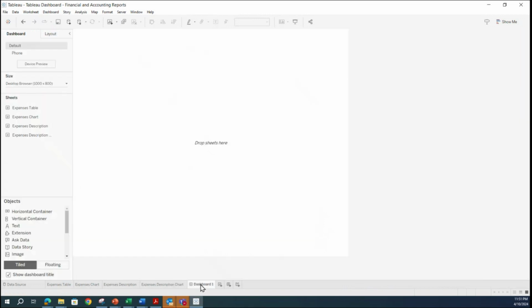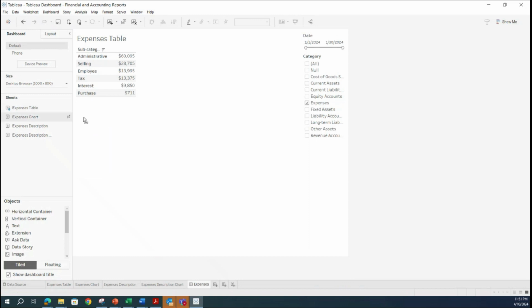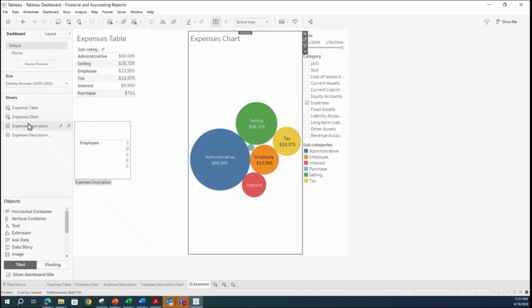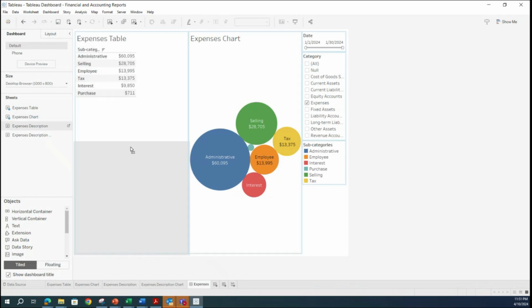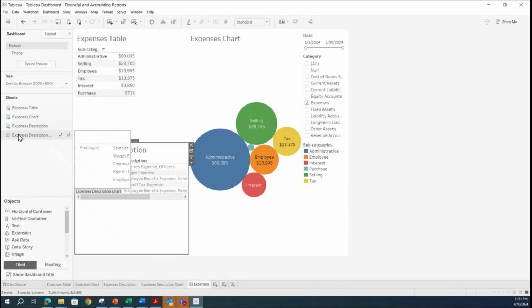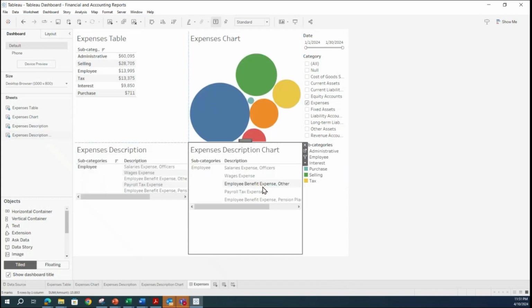So I'm going to click on here. I'm going to name this expenses for now. And now I'm going to start adding each of these sheets that we created. So very first I'm going to drag it over here. And the next one I'm going to drag next to it. Third one I'm going to drag this expenses description somewhere here. And the fourth one, expenses description chart, the same.